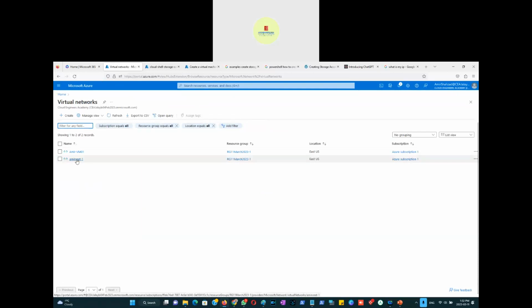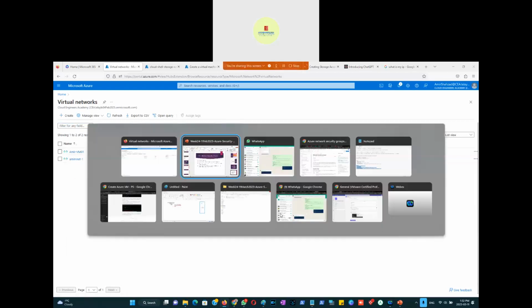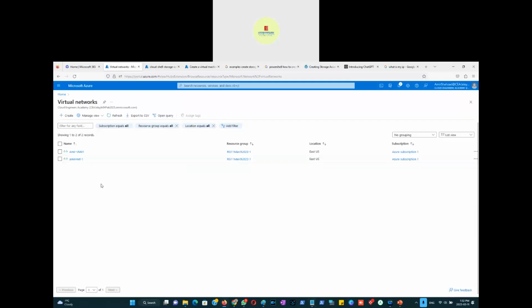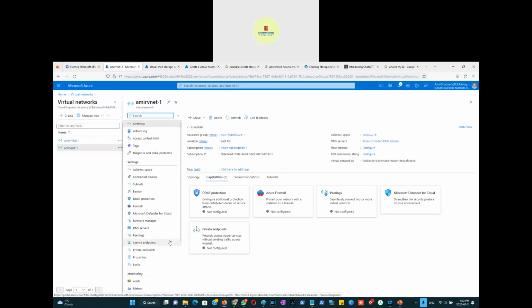Suppose I go for virtual networks here, and this is the virtual network we created. The PowerShell script also created a virtual network with... unless it was a virtual network script, not a virtual machine script. Actually, it was a virtual machine script, obviously. It had the new AZVM resource group, name, location, image name, size. There was no mention of a virtual network at all, right? So that's why there's confusion right now. I was just quickly searching the script.